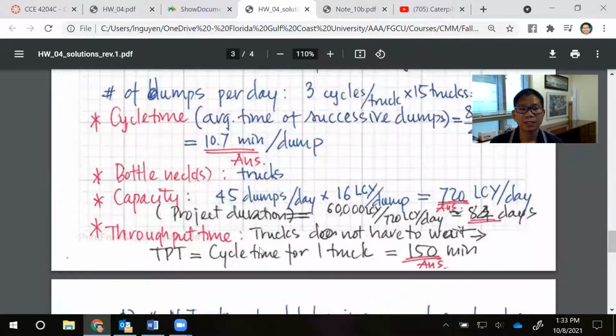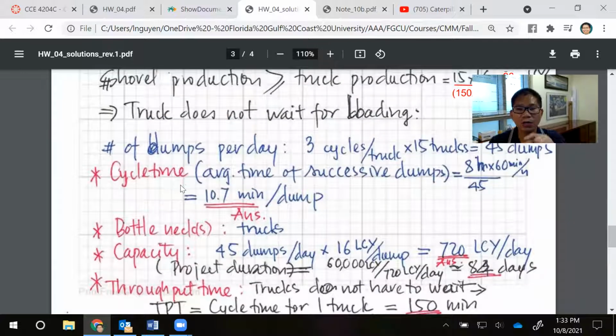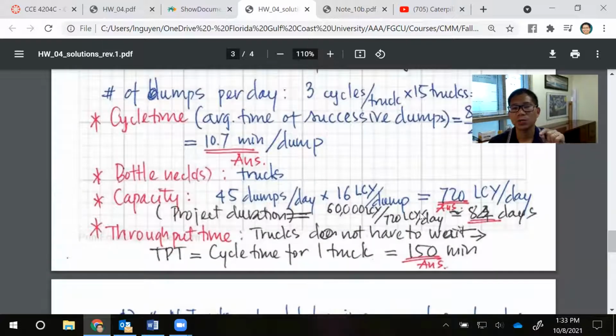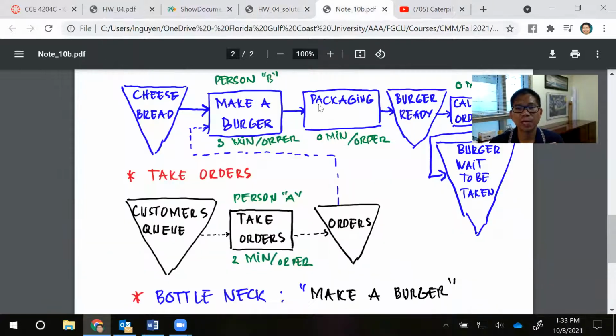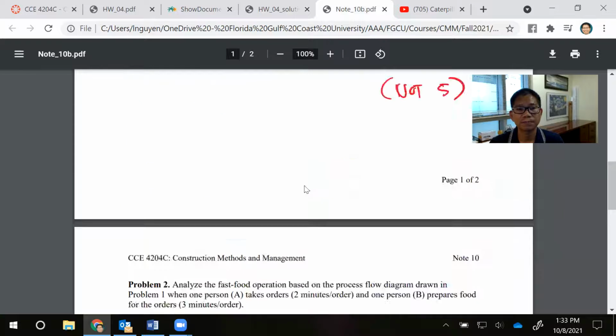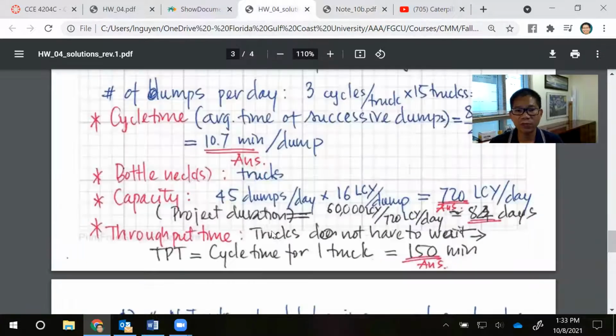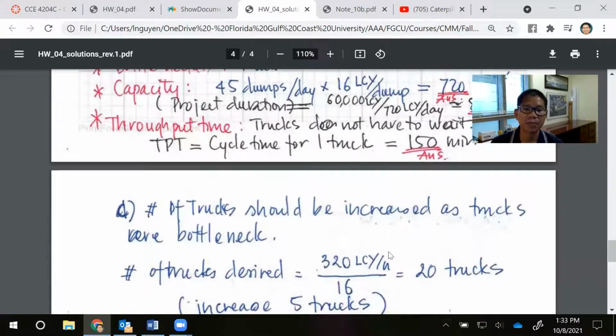And you see that the cycle time for one successive dump is only 11 minutes, but the throughput time is different. So don't see them as the same. What is the definition of throughput time? Let's go down to here. Throughput time is the length of time spent in the process. So for this one, you see the truck, I mean the sand, spends in that process one cycle of the truck, 150 minutes.